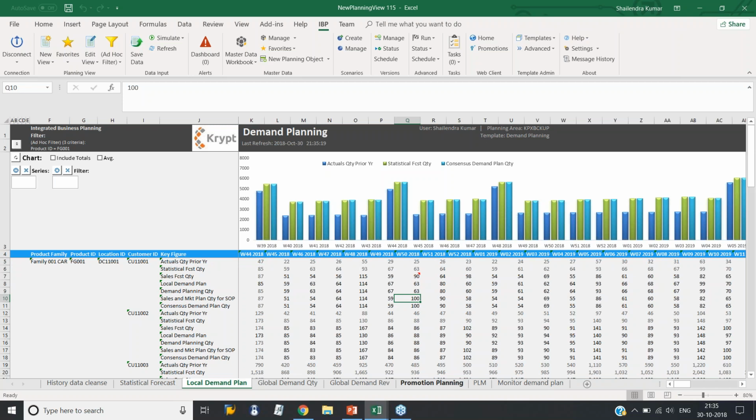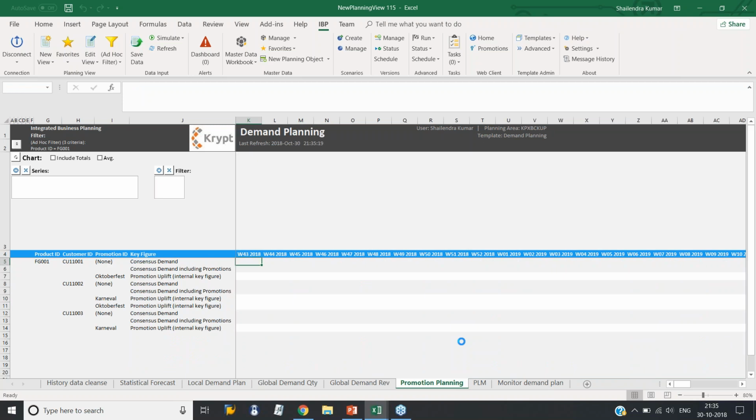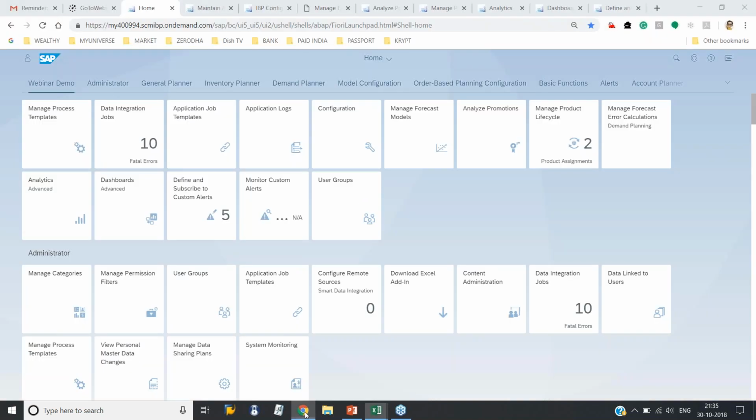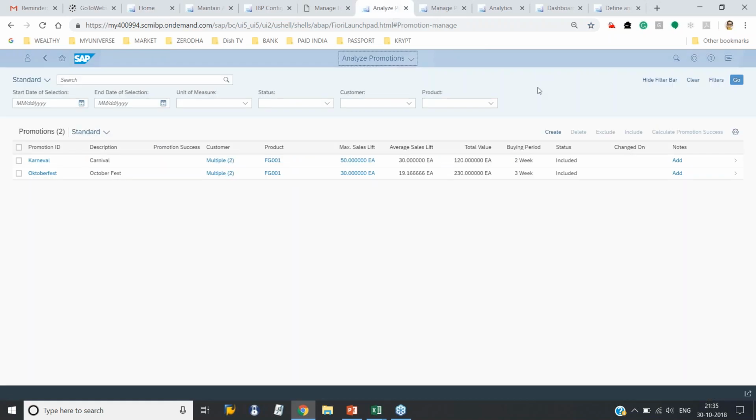Now let's go into the promotion planning. Suppose the carnival is coming, and we are sure that this particular product we are going to sell more in the month of November. So let this particular planning view get uploaded, and meanwhile we will open this particular app. I have already opened this app.